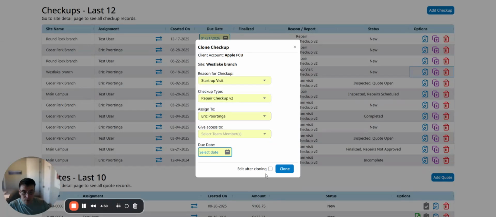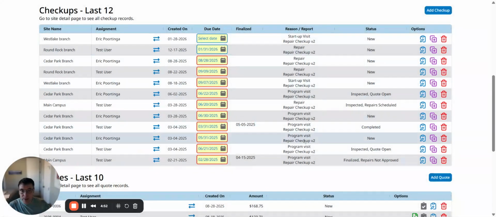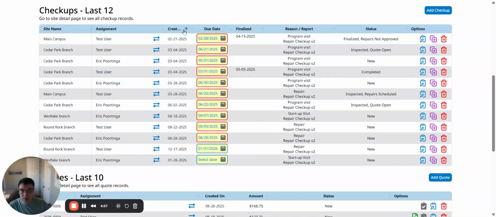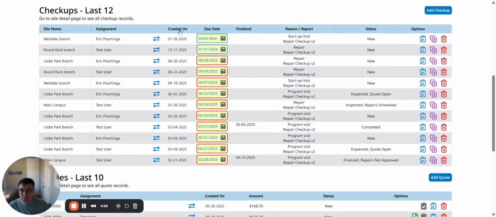And then if you check this box, edit after cloning, if you check that and click clone, it's actually going to take you to that checkup. If you're sitting in the office and just trying to set up your day or your week worth of jobs, and you're just generating new checkup records with due dates, you can just click clone and it will stay on the page that you're at. It'll add that checkup to your list. And if we sort here, it will show January 28th that we had just created that.